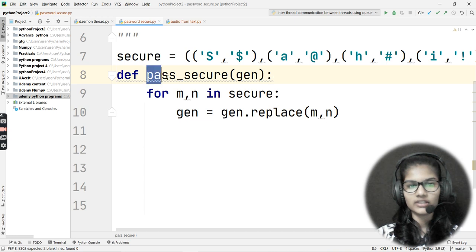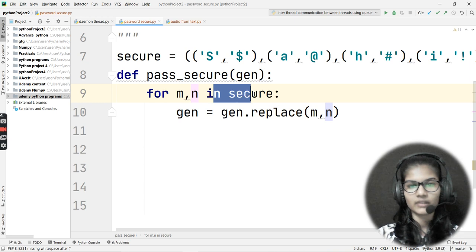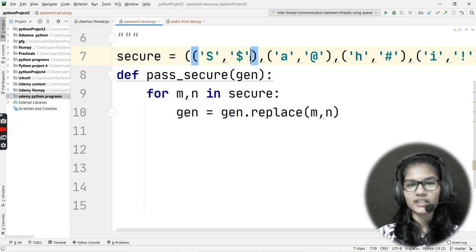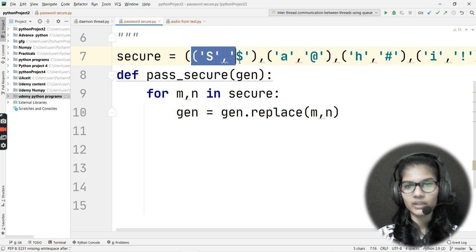Fine. So I have written def pass_secure as my function name, and into the brackets I have written gen, which is a variable I have made here. Then I applied my condition for m comma n in secure. M and N are basically these two: M is this s which I have given, and N is this dollar. This is one tuple, so inside one tuple we have two things, one is M and another one is N. So that actually works, right?